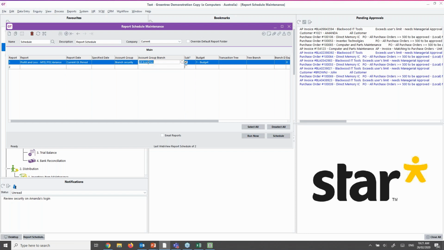You can define which of the account groups within account group branches, I should say, within the account groups you're going to use, and whether or not you're simply going to do it for all sub branches. So you'll notice that this one has all branches, Division 1, Division 2, and Division 3. If I select the all branches and tick sub, that's going to run the report for all branches and its sub branches. So effectively, it's going to generate 4 published reports.